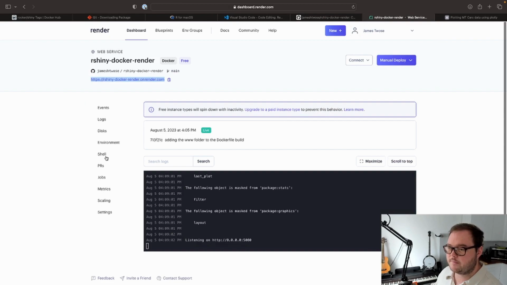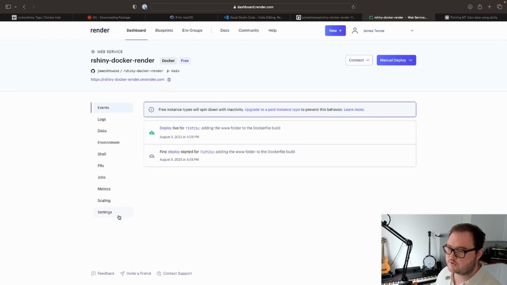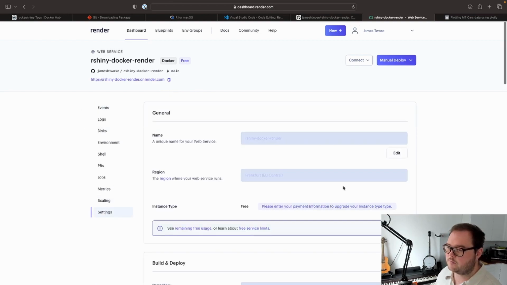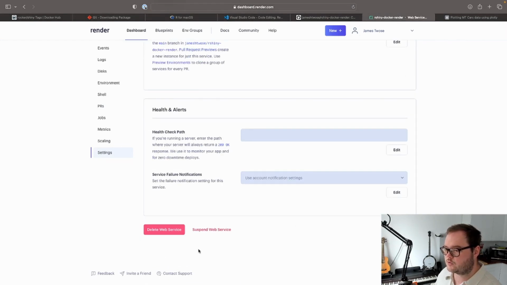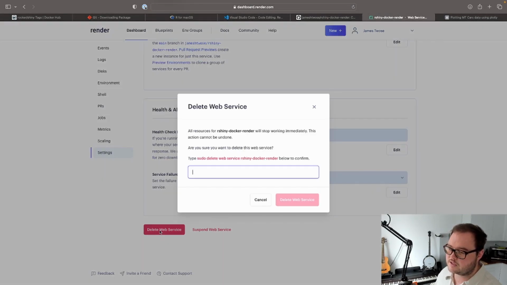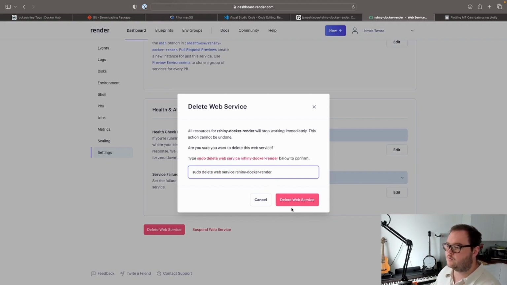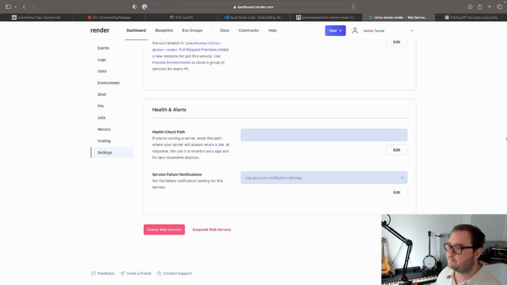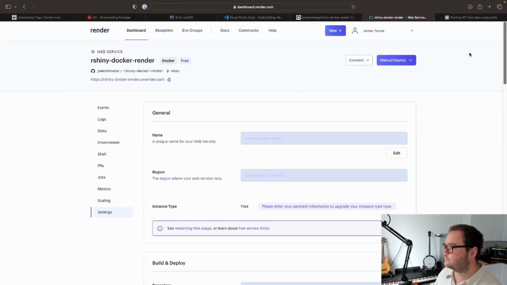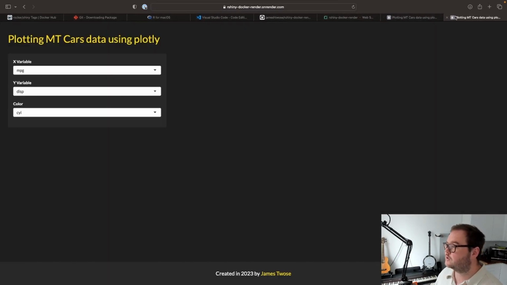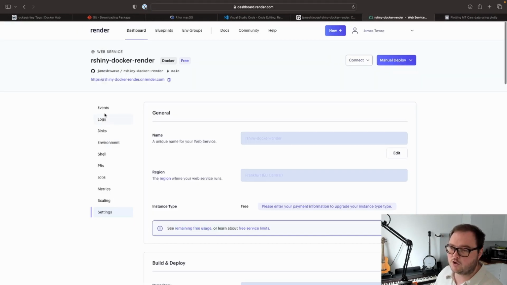Yeah, so that's great. Also, if you want to no longer host this thing, it's not a huge problem because it's free, of course, but if you decide I'm done with this, you can go to the settings and scroll to the very bottom, and it has delete web service, and you can grab this and copy paste it in and then delete the web service. But yeah, it's my goal to keep this live version for as long as this place is free, which in theory should be hopefully forever. We'll see.